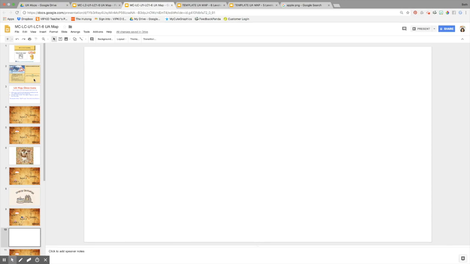So I hope this helps. I love these UA maps. I think they make the reward systems for UA super simple. You don't have to worry about a lot of different conflicting stuff. So please try them out if you haven't.